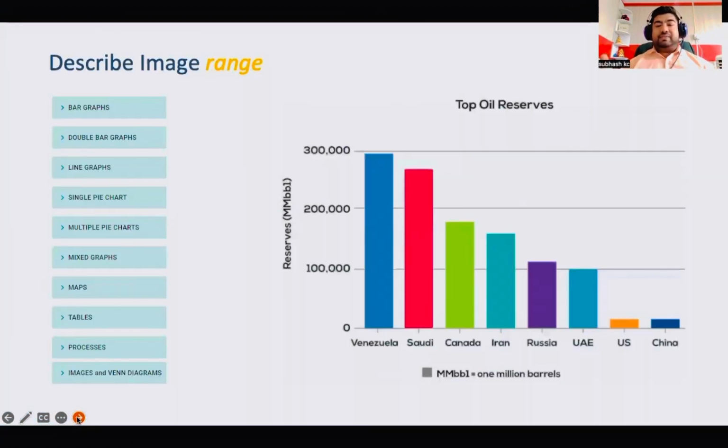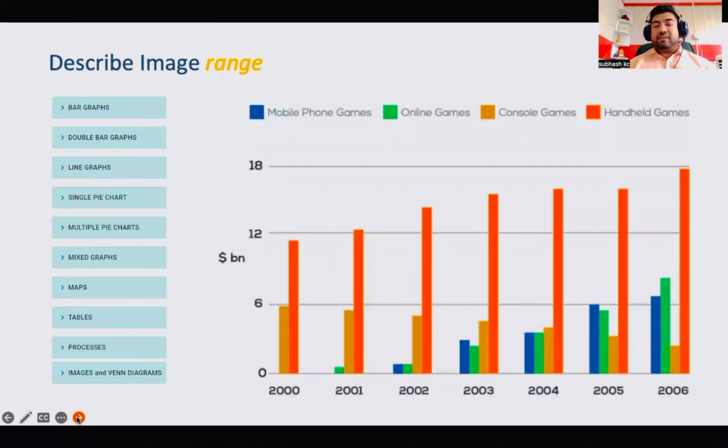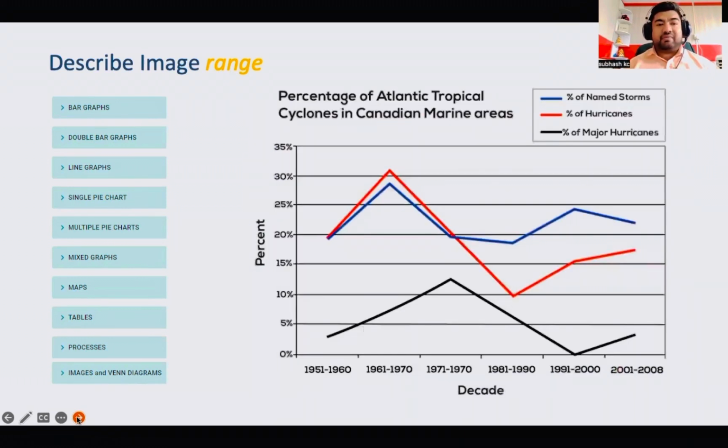This way, see different kinds of images that can come in your exam: bar graphs, double bar graphs, line graphs, single pie chart, multiple pie charts, mixed graphs, maps, tables, process images, and Venn diagram. Anything can come in your exam, okay? So there are templates for doing this. If you want, I can share the templates with you also. See, different colors. It's all about content, fluency and pronunciation. If you can manage that, you can get good marks in describe image also.